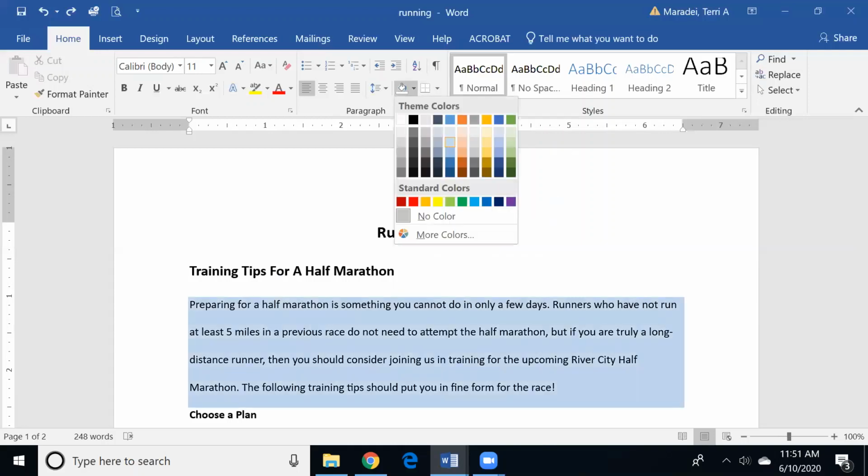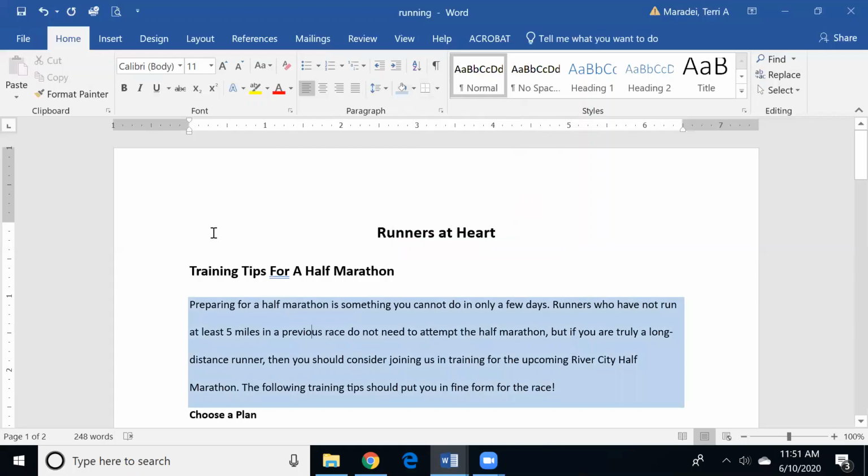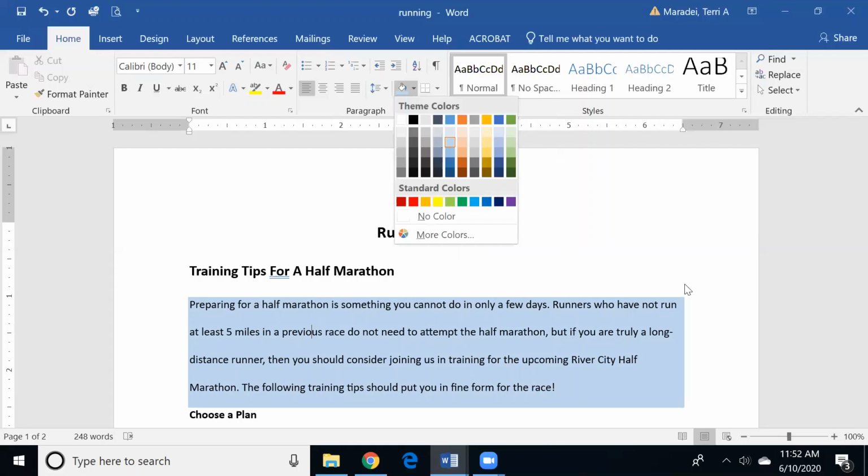If I had selected more than one paragraph, then it could put that around it. But shading is going to be a nice way to, it's nice and rectangular here. It will automatically shade the whole paragraph.